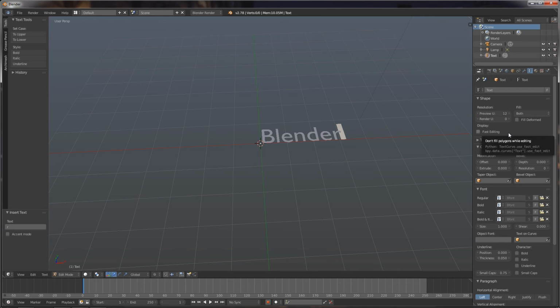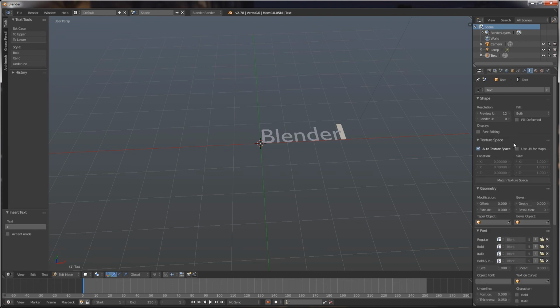Under the Display option, you see an option for fast editing. When this box is checked, Blender does not fill polygons while editing the text. Texturing is used for adding a texture to the text. Geometry modification allows for altering the space between the letters. In other words, it thickens or thins the letters.